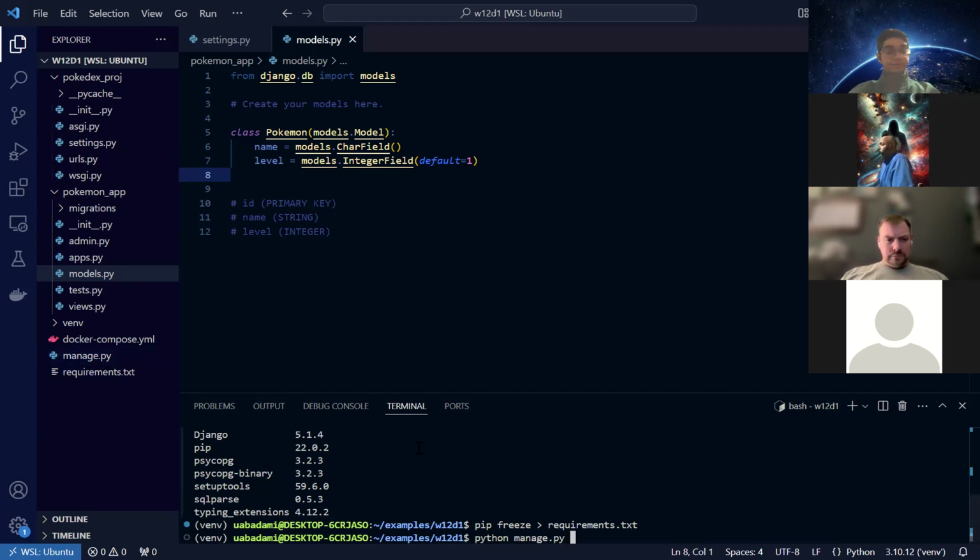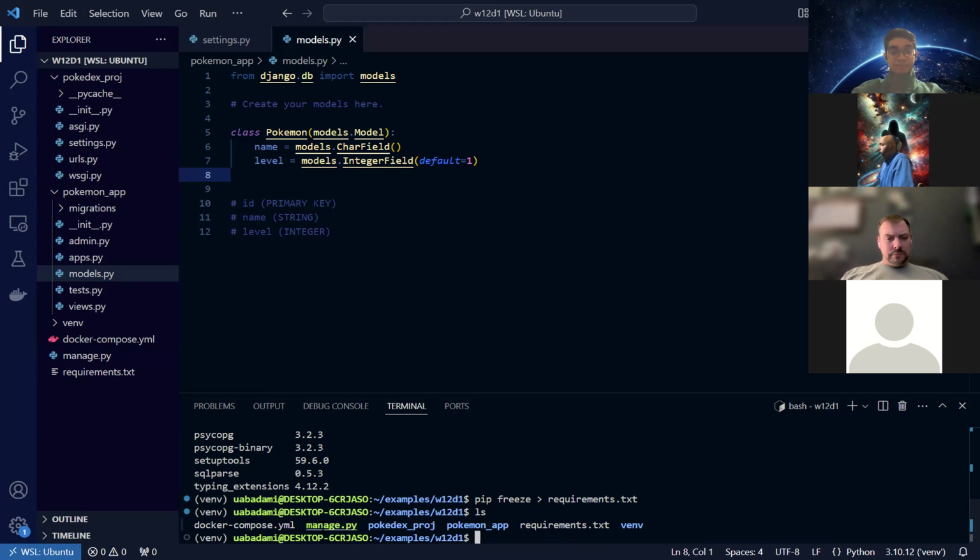So always make sure when you're doing stuff in Django, in the console, that you are in the same directory as your manage.py file, which in this case we are. So we're going to say python manage.py makemigrations. And what makemigrations does is it tells Django, hey, just so you're aware, I made some changes to my models. My models affect my tables.